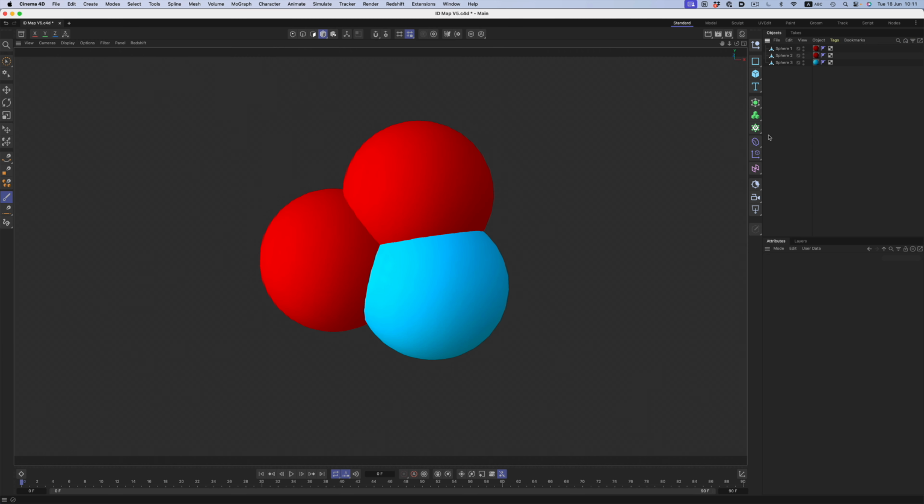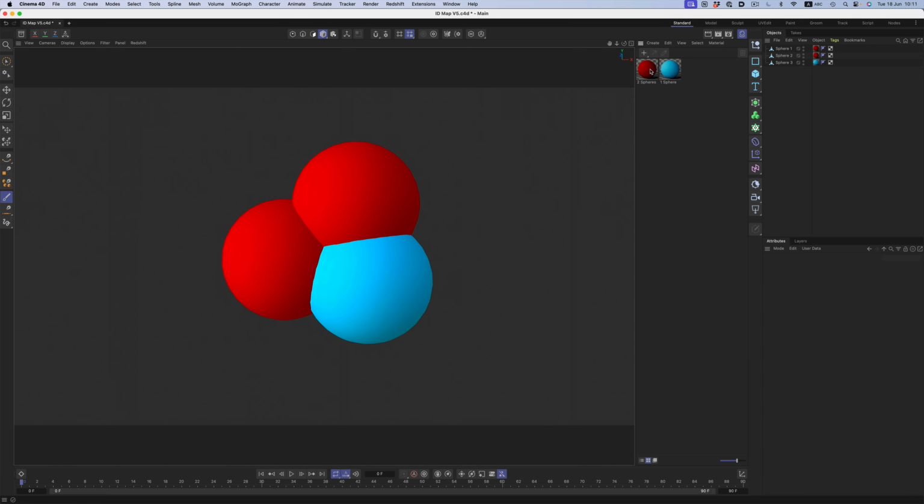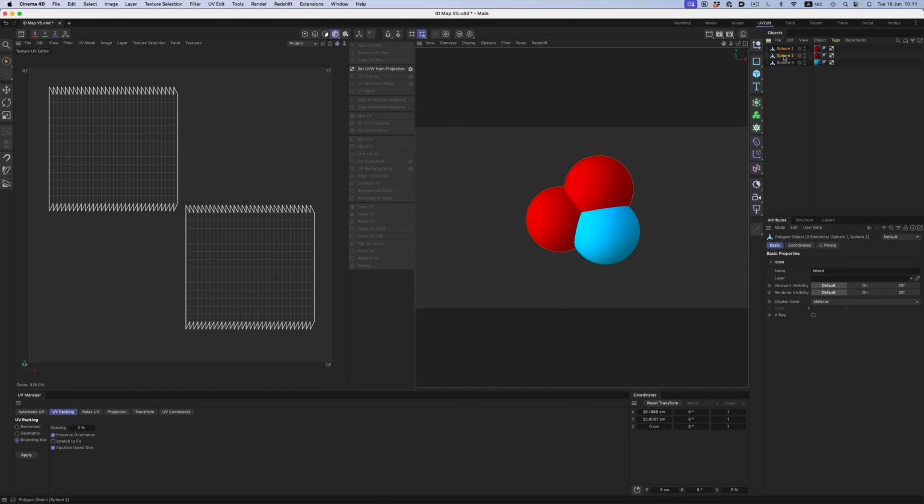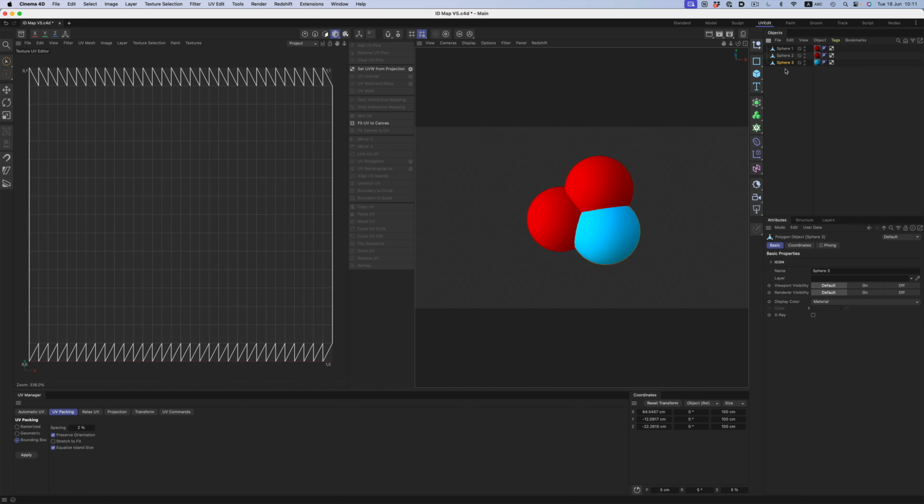Think of the ID map as a quick way to select a specific area of the model and apply different properties to it. It's basically a way to create masks that can be used in our layers. Let me give you an example, and let's go with a very simple model. Here we have 3 spheres. The first 2 have the same material, while the third one has a completely different one. The first 2 spheres share the same UV space, while the third one has its own.